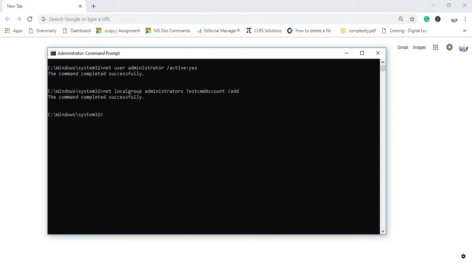So this is how you can activate the administrator account, as well as how we can create a user account and assign administrator privileges to that account. So I hope it will help you. Thank you.